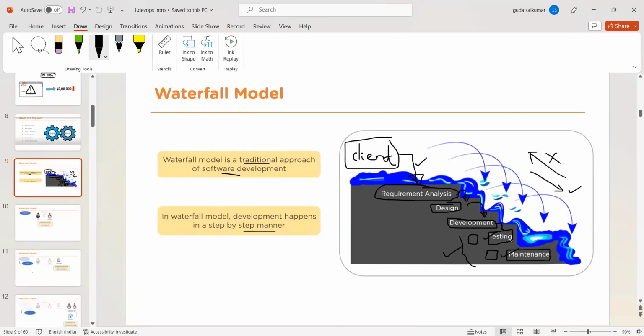Once the testing is done completely and they give the approval that it is up to the mark, then only it goes to the maintenance side, what we call the operational team in IT. Then only it goes to the maintenance team for the project deployment and delivery. So it is a very time-taking process. The main thing is that a lot of time is wasted.